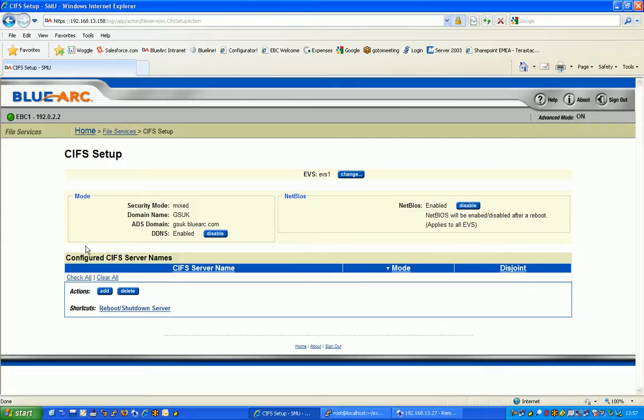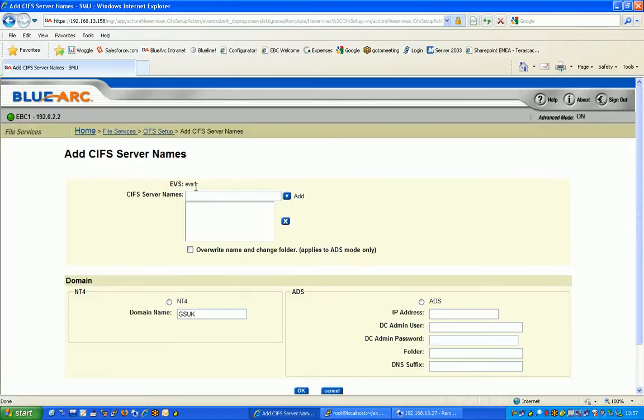So very straightforward. I'm going to hit add, and this has already remembered our virtual server EVS1, so I'm going to call this one EVS1 CIFS, and basically give it that name. That would be part of the UNC path if you're mapping to it, or you can do it by physical IP address. So the next thing I'll do is add this into our Active Directory. Log myself in.